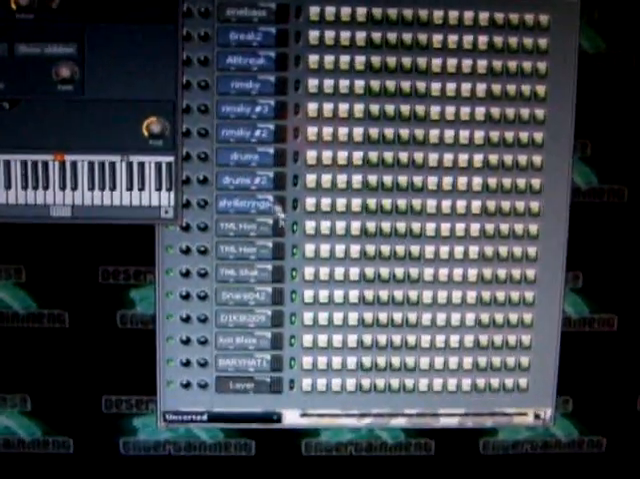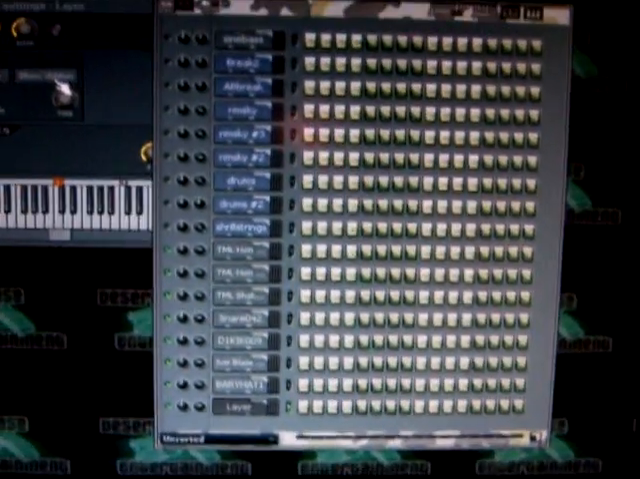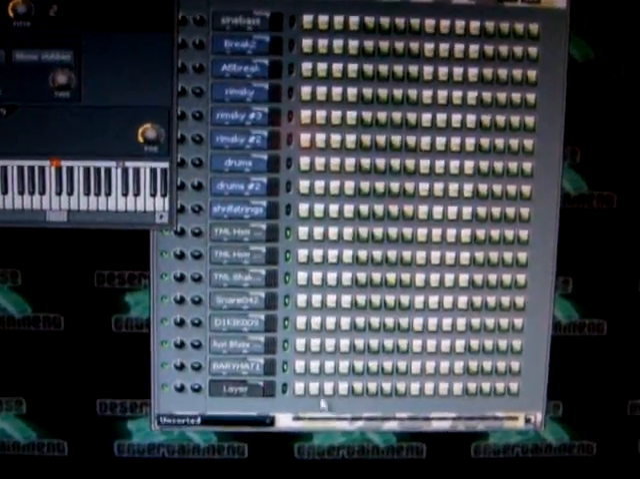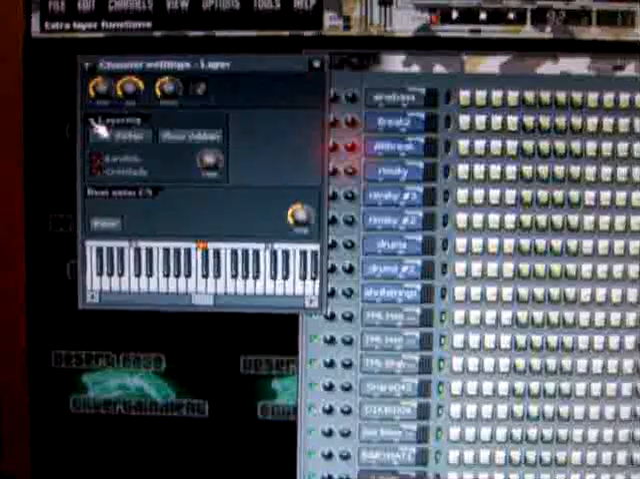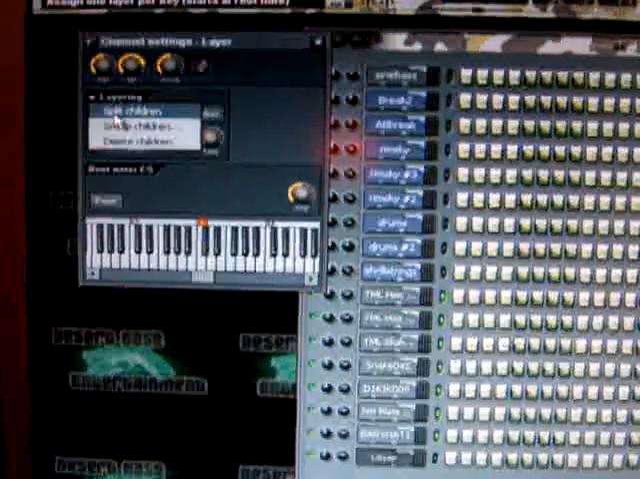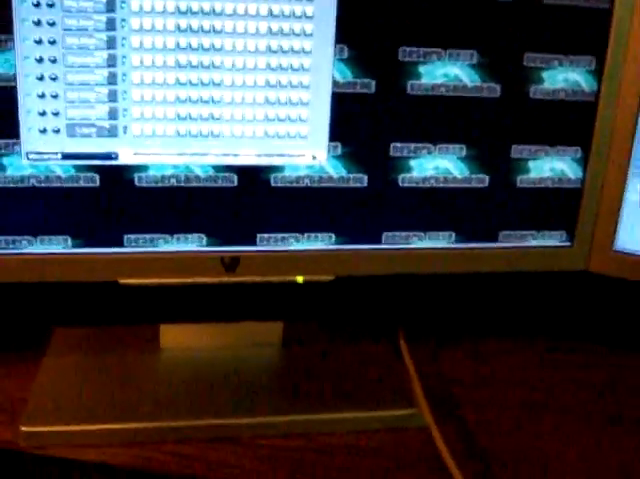and you just hit set children. Now you got them all set. Show children to show you which ones that you put in there. And then you go to this little arrow button right here, and hit split children, so they're split up across the keyboard, instead of hitting one note and then having them all play at the same time.